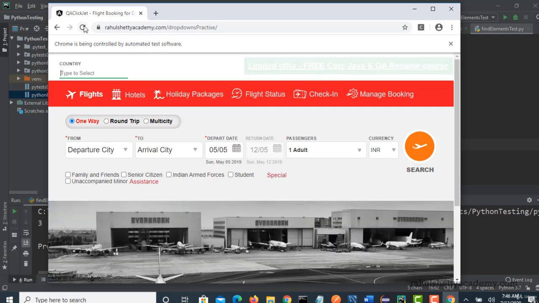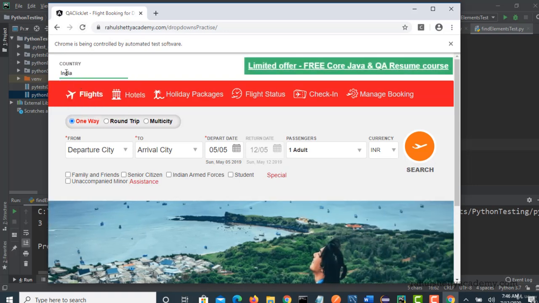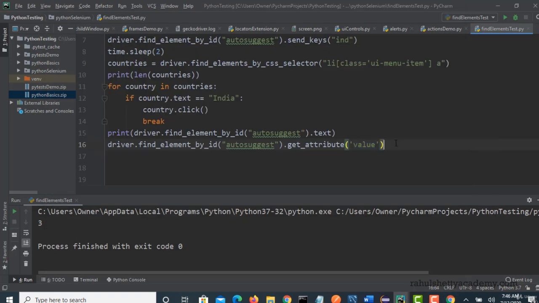Let me refresh. This will get selected. So let me write one assertion. Assert this value equals India. Perfect. Whatever it returns, we are comparing: this is the actual, this is the expected. Actual equals expected returns true if a match happens. So we are using an assert statement. Assert will always expect the statement to be true. If this does not match, then assert is false and your test will fail, right?